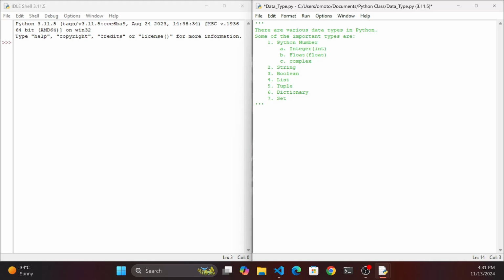So first of all, Python numbers. We all know numbers generally are numerical characters. Now we have three types under Python numbers: the integer, the float, and the complex. Integers are numbers without decimal points, just 1, 2, 3, 4, 5,000, 6,000, 7,000, 889, 444, and so on. Those are integers. Floats are numbers with decimal points, those are decimal numbers.